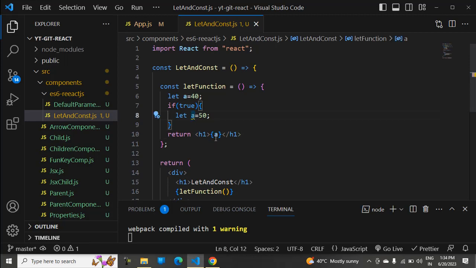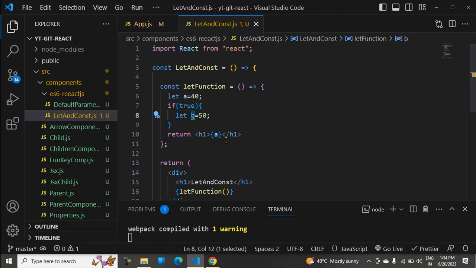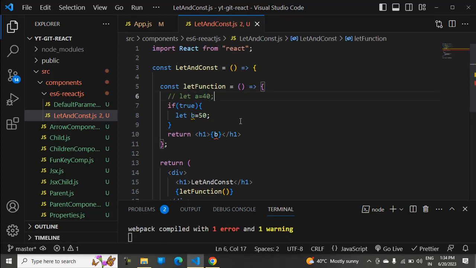Instead of a we can give b. What will happen then? We display this b value, copy and paste, and comment out the line. It says b is not defined. That means this b's scope is up to this if block only, as we already discussed with the example of a. That's why b is not recognized to display in the browser. That is the main concept of the let variable.